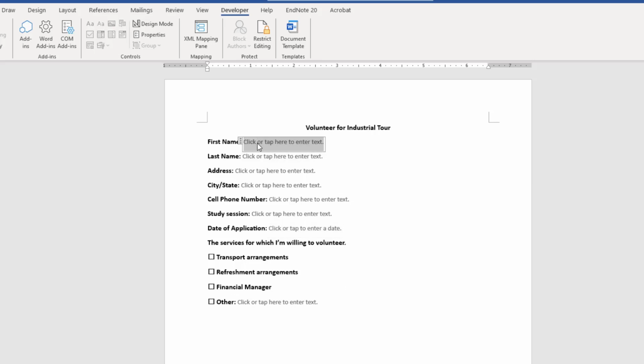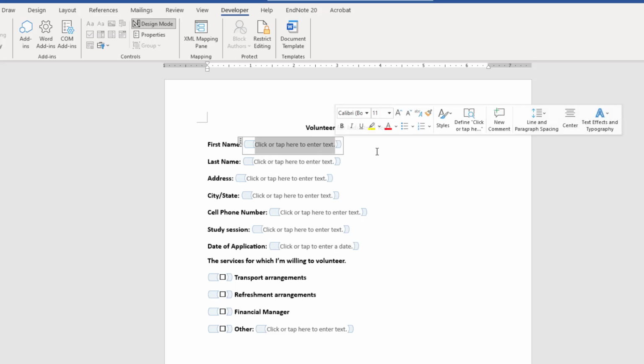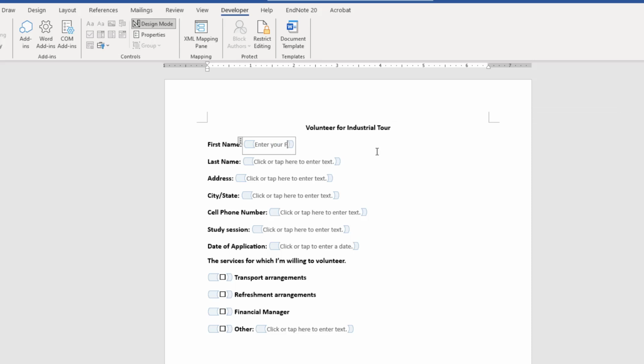Now the next thing I need to do is edit this default text over here so that it is much more relevant to what is required to be entered. For doing that, you have to go into the design mode by clicking on this button. And you can see that all the fields will change and they will look like this. Now you can type in anything over here that would be considered as a default text. For example, enter your first name over here.